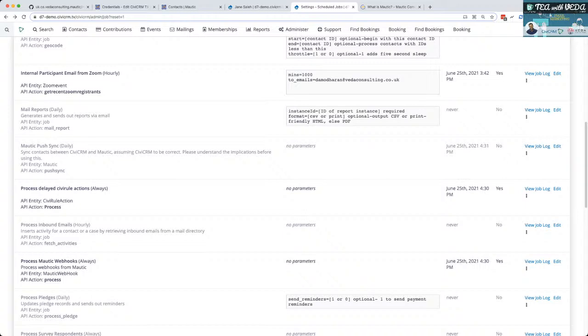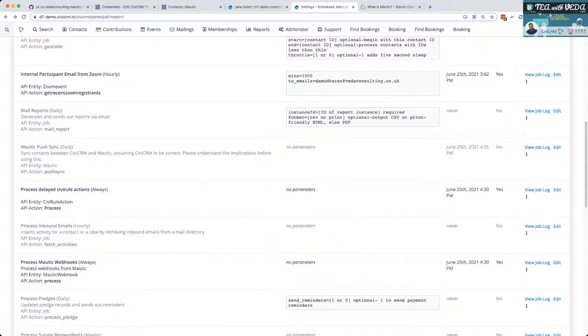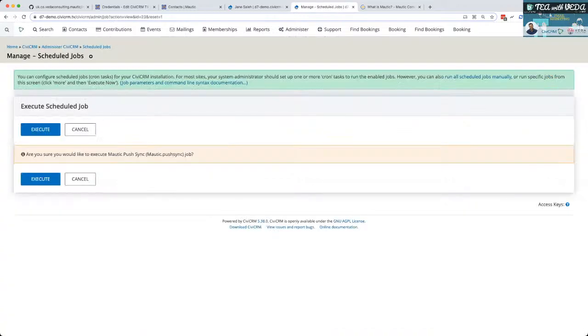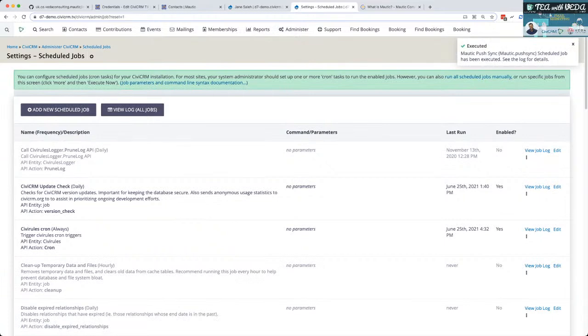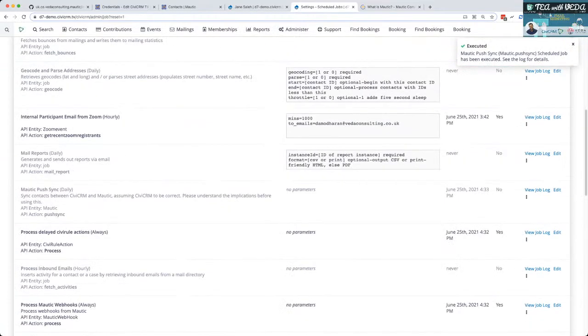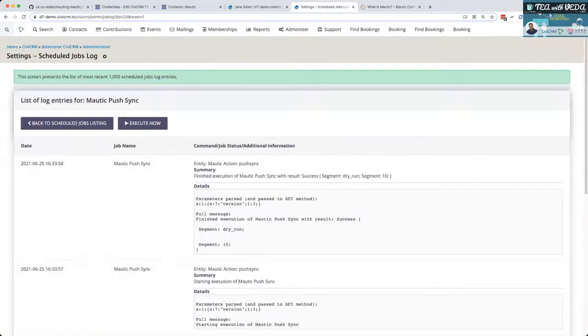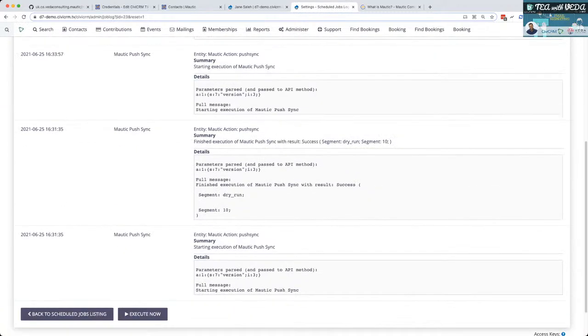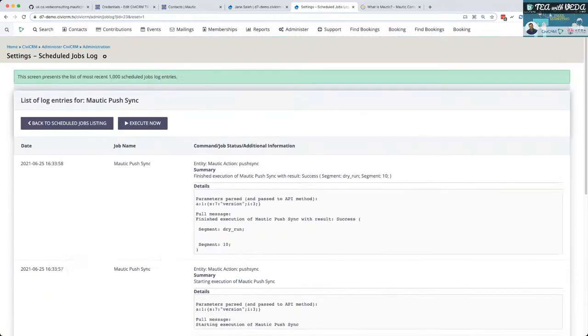Right, so now if I run that sync, execute it now, please. Yes, please. It's taking a bit longer, so it's doing something. Let's just have a look at the sync log. It's still saying successful. I don't know why it's saying segment dry run. I think it tries it first and then it actually does a push.